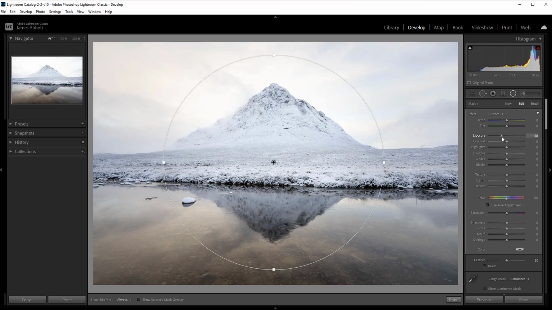So let's bring that down to about 1.24. And we can see some of that sky detail. We've got more cloud popping out. We've got a tiny bit of blue, so that's really good. I'm just going to bring the highlights down as well. So let's just bring those down to, let's go for minus 55.